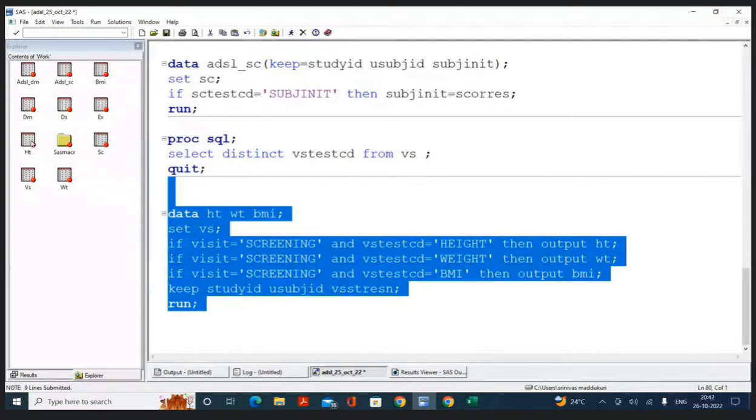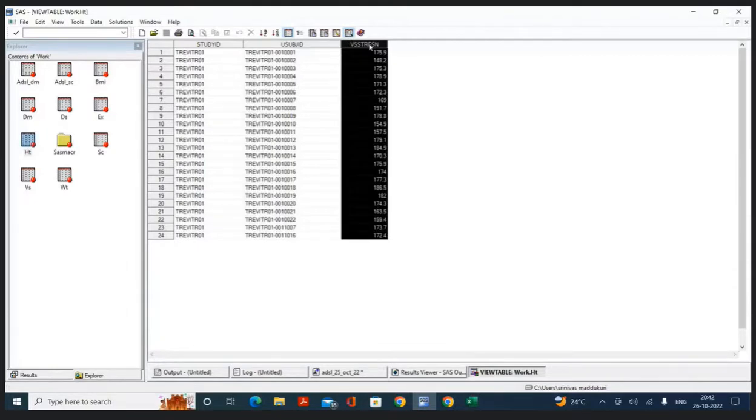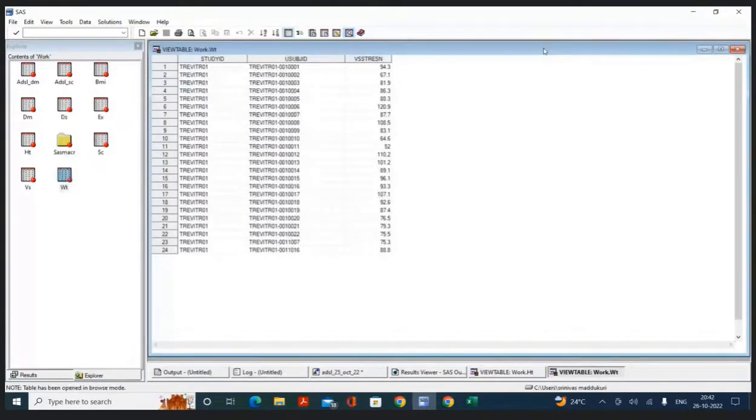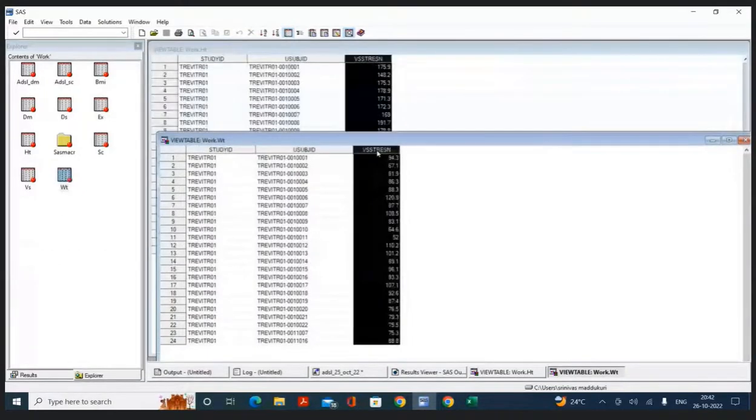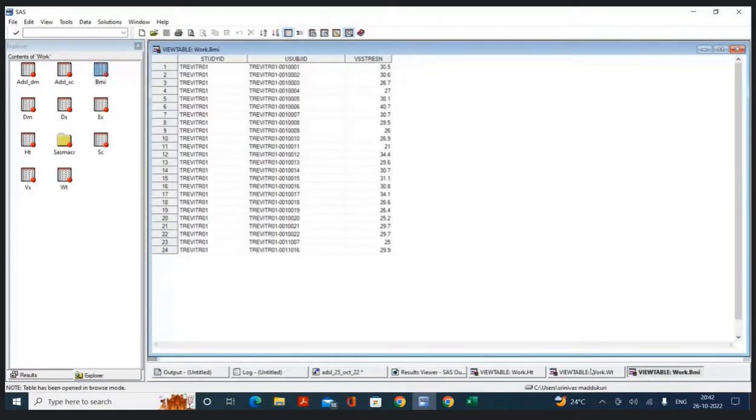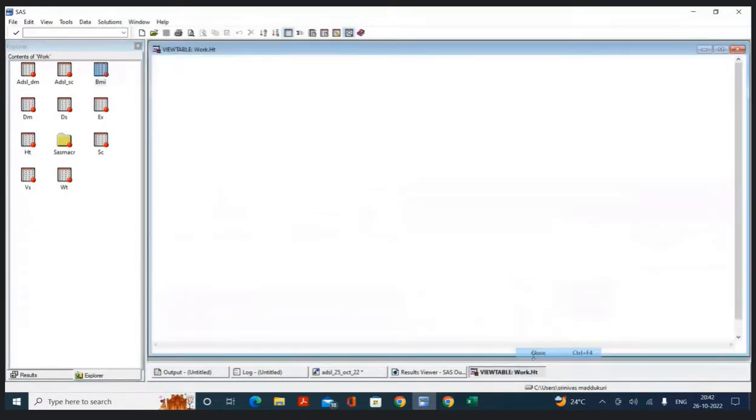But now tell me how we should have this VSSTRESN in the HT data set. In the HT data set, we need to have this as a height baseline, isn't it? And in the WT data set, how should we have that one? The same thing, we should have it as a weight baseline. And in the BMI, how should we have that one? The same VSSTRESN as BMI baseline. So then what should I do now? I should rename the VSSTRESN variable, isn't it?